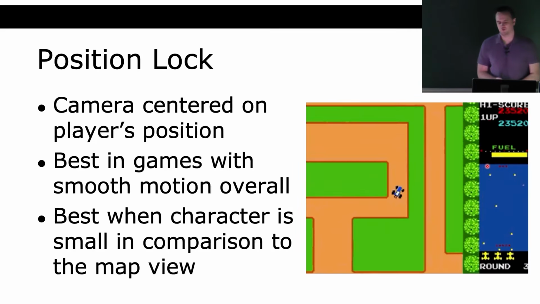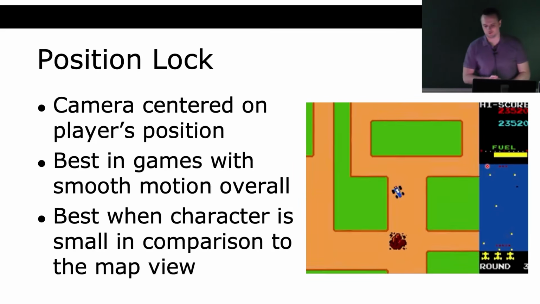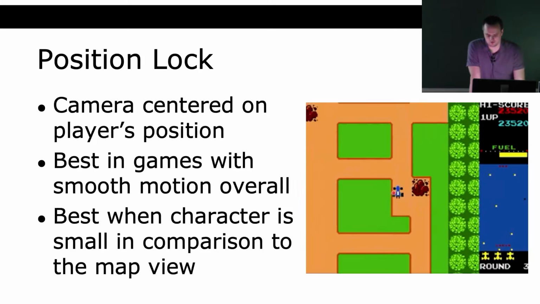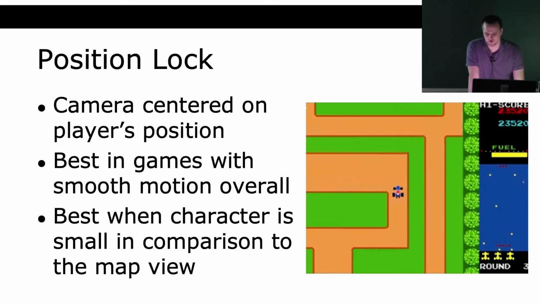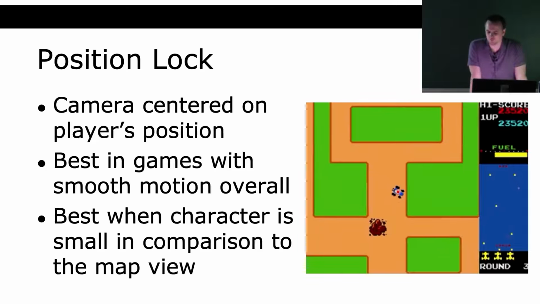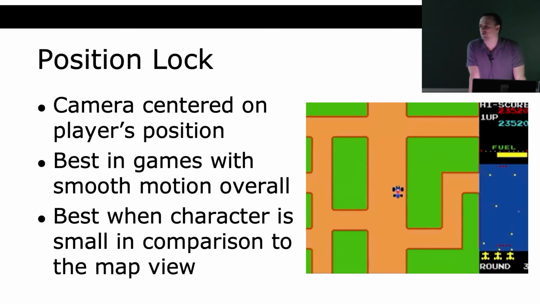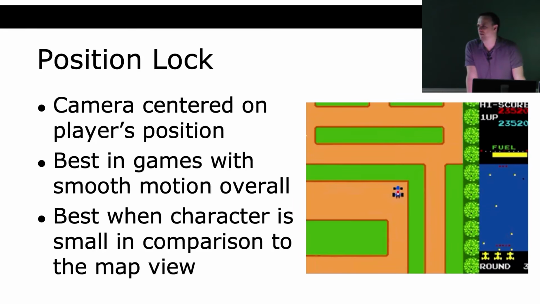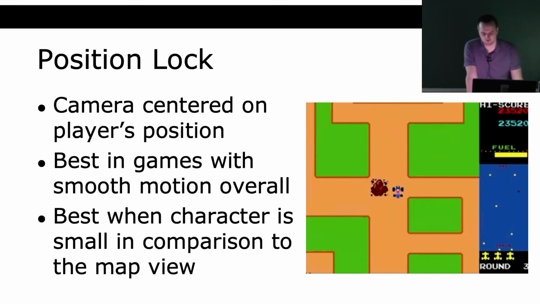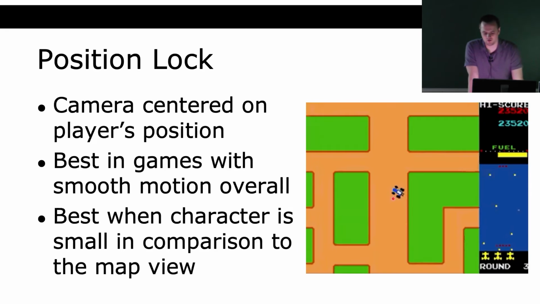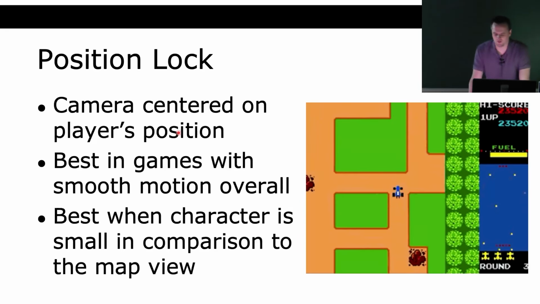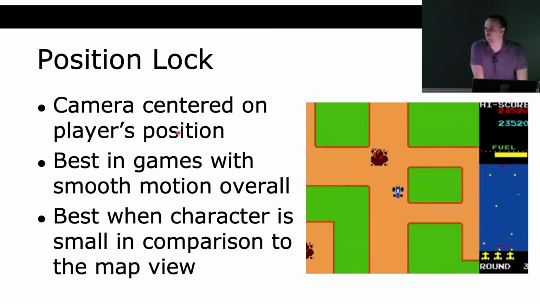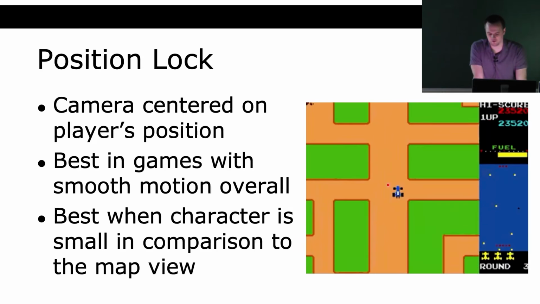The next type of view, I would say in terms of simplicity of implementation, would be a position lock type of view. So here, for example, I'll just put my mouse cursor over that, and you can see that the camera's always centered on a particular entity or feature of the game. 99% of the time, that's going to be the player, right? So here in this game, we have a car driving around in this world, and the camera is just always fixed right on that car. And whether that's in the center of the screen or the top of the screen, whatever, doesn't really matter. Here it's in the center.